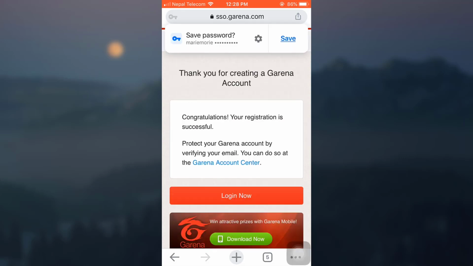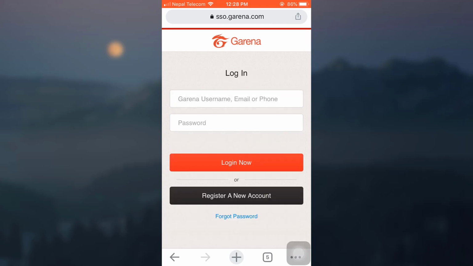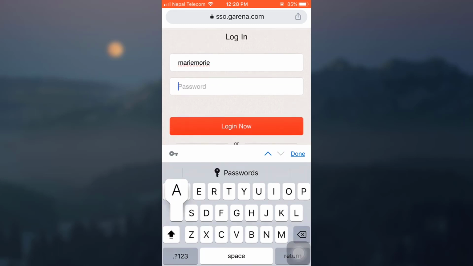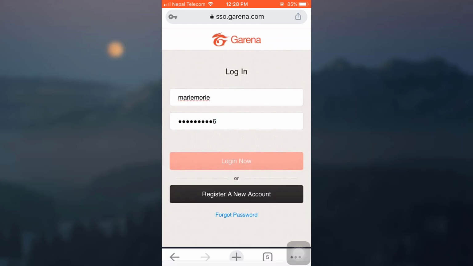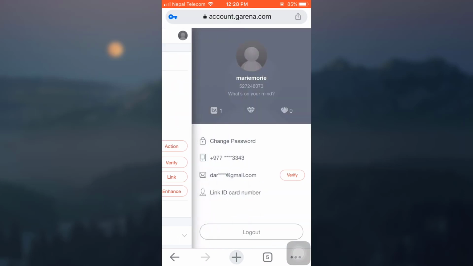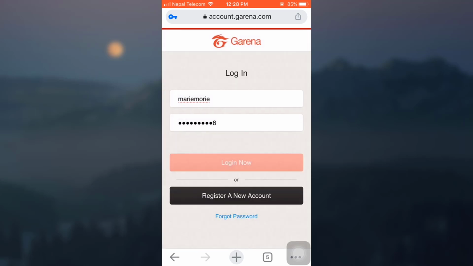After doing this, it says that Garena has already been able to successfully register you. So now what you can do is you can tap on login now and then type in your username here and then your password here and then tap on login. And as you can see here, you have now been logged in to your Garena account. So this is how you can create your account.